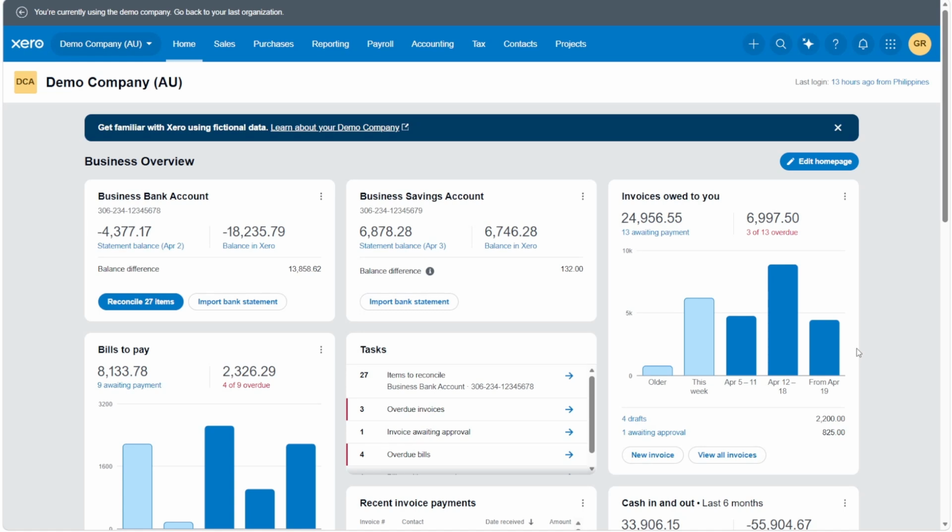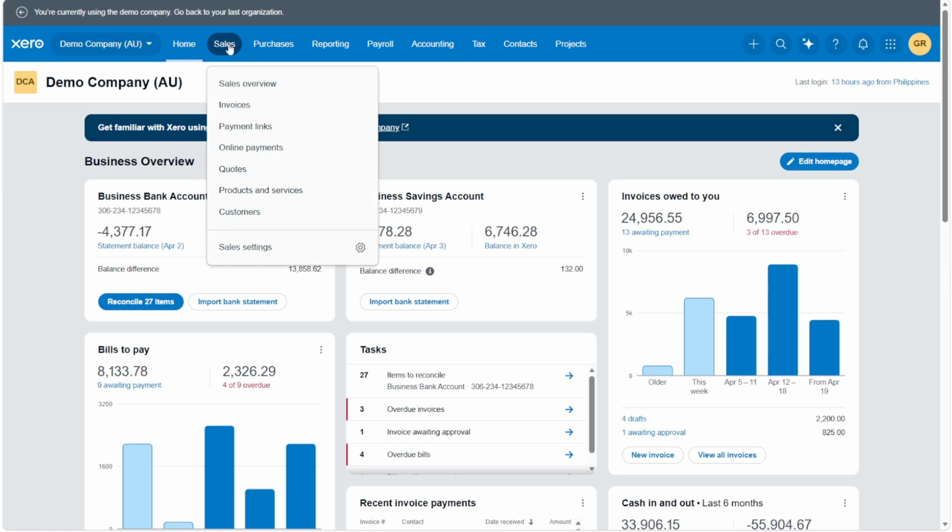In this video, I'll show you how to mark an invoice as unpaid in Xero. Once you are on your Xero account, the first step is to head over to the top bar. And on the left-hand side, you want to click on the second option, which is for sales. Now, under sales, you want to head over to the second option and click on invoices.